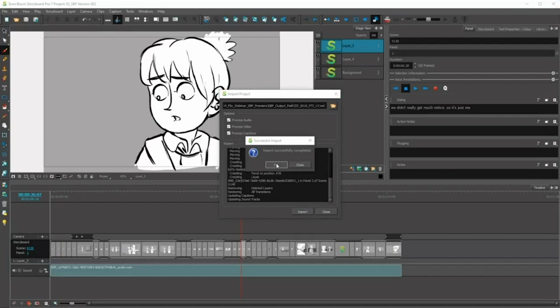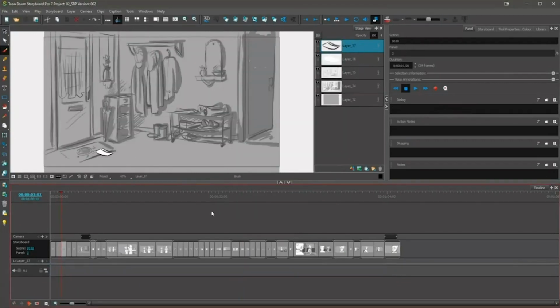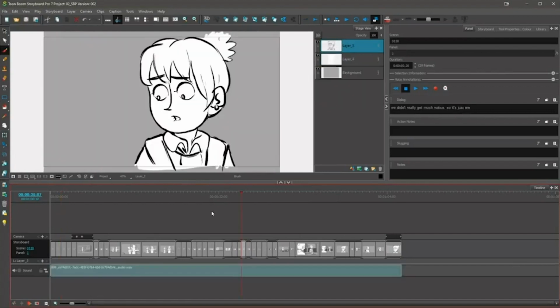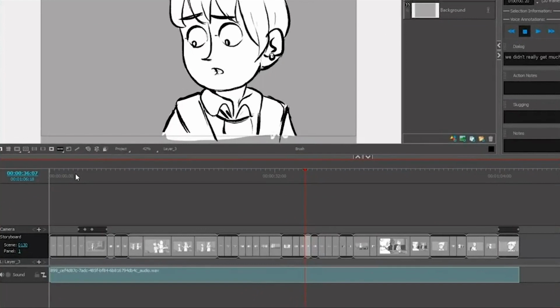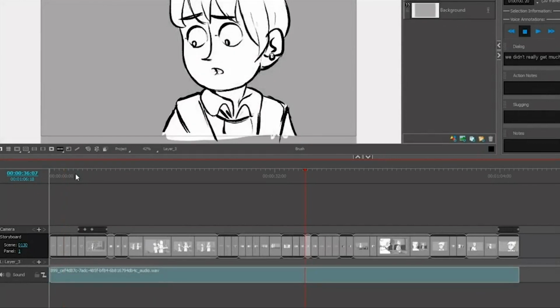So let's quickly compare this. I'm going to hit undo so we can see the timeline before the reconform. And then I'm going to hit redo. We can clearly see the difference. There is now audio and there is new timing in the boards. Things have shifted and so on. So this is a good visual confirmation that we have reconformed the project from Flix.